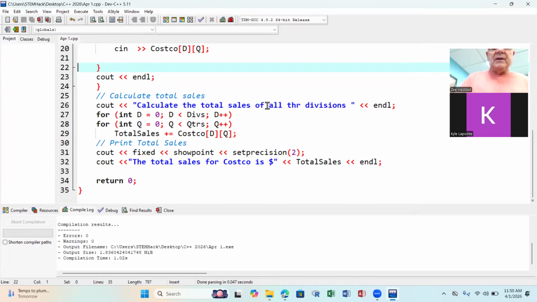So that's how the 2D array works. You have to specify the row and the column. You can't just say add Costco. Costco has, in this case, 12 values. So if I take D and Q out, it's going to tell me there's a problem. I'll do another example next class with 2D arrays, but that's just one quick example of a 2D array.